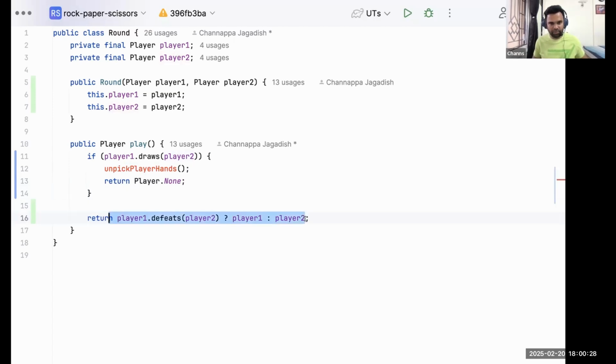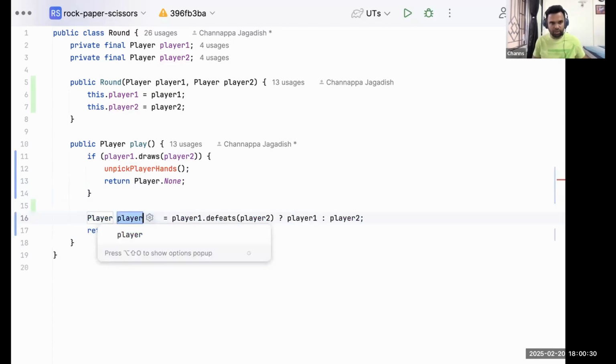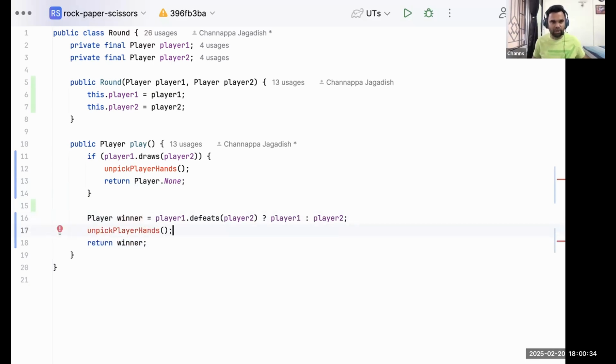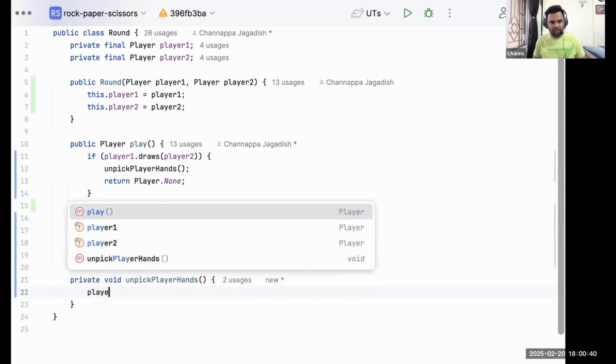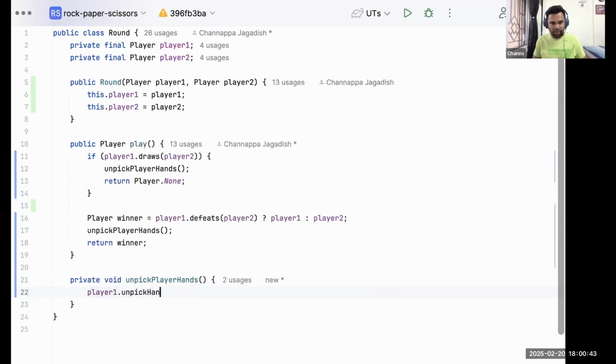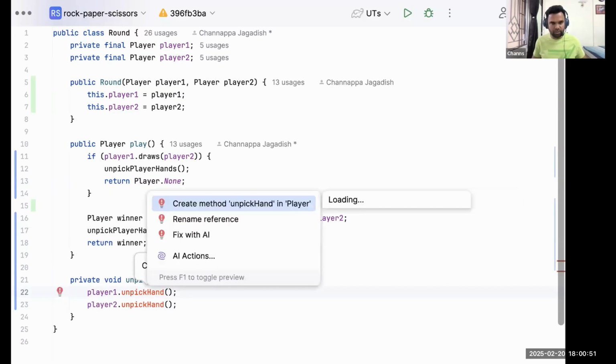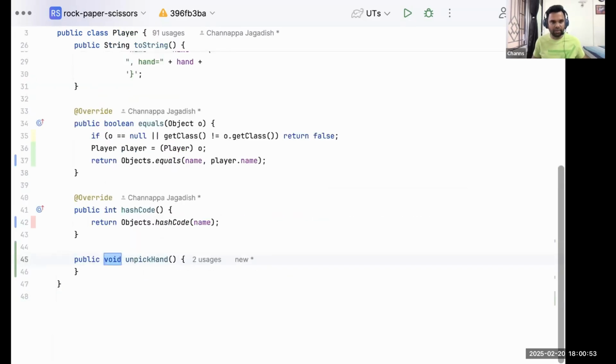So I will introduce a variable to store the winner. And then just prior to returning the winner, I'm going to unpick the hands. This method is not defined. I'll define the method here. And I'll say player one dot unpick hand, and the same should happen for player two as well. But the player class doesn't have this, so let's go and define that within player.